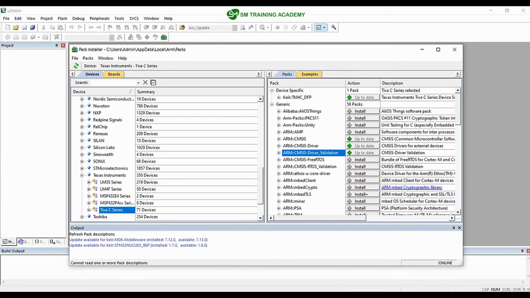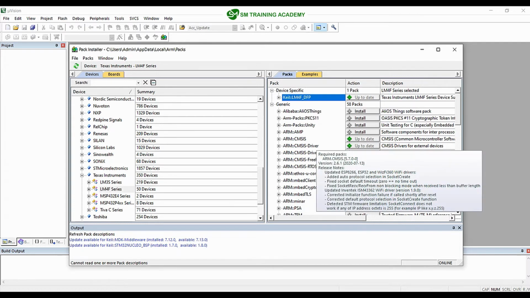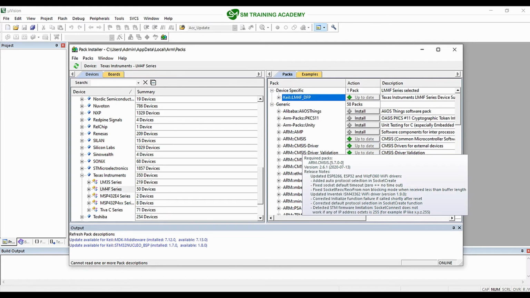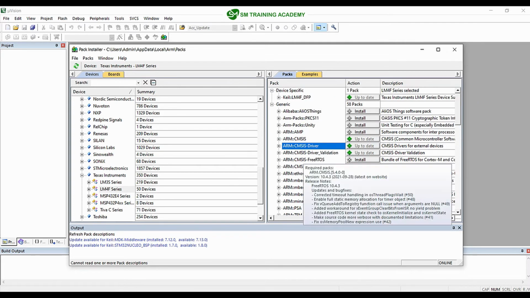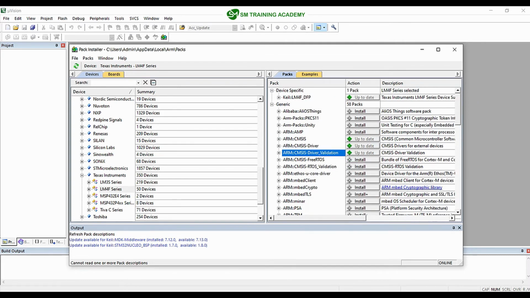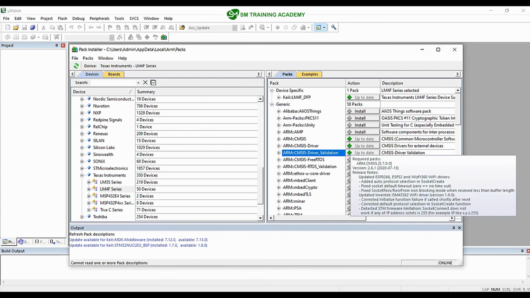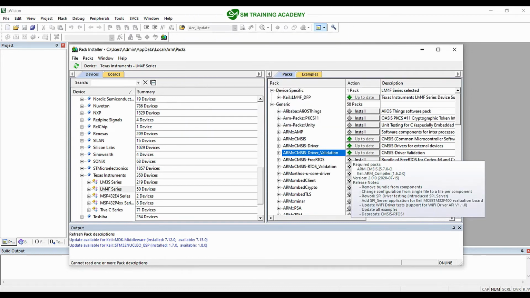And after installing the Tiva C series packages, you just want to install the LM4F series packages. Do the same for LM4F series. Install the Keil LM4F DFP, CMSIS driver and CMSIS driver validation. And since I have installed these packages too, it is showing me up to date. If it is showing install, just click on it and install the required package.